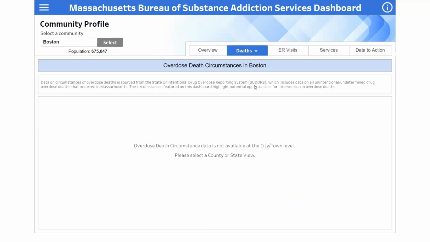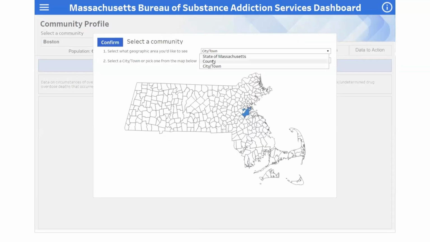The third screen provides additional context on the circumstances of overdose deaths. It is only available at the county and state level, so for this example, we'll select Suffolk County as our community.